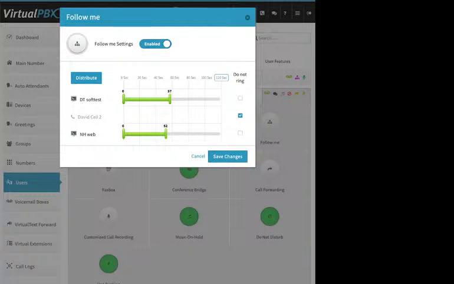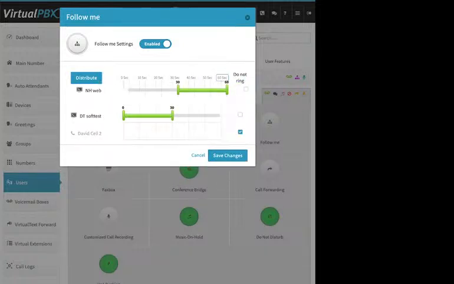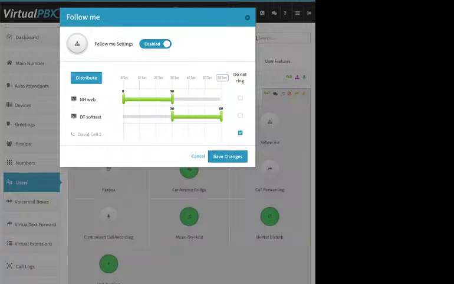There's a box up here of total time, which defaults to 2 minutes. You can edit that, make it 60 seconds. You can also click distribute. So now it equalizes out between the 2 devices. It's always going to ring in this order, unless I click and drag and then click distribute. So now I change the order. And then you would click on save changes.